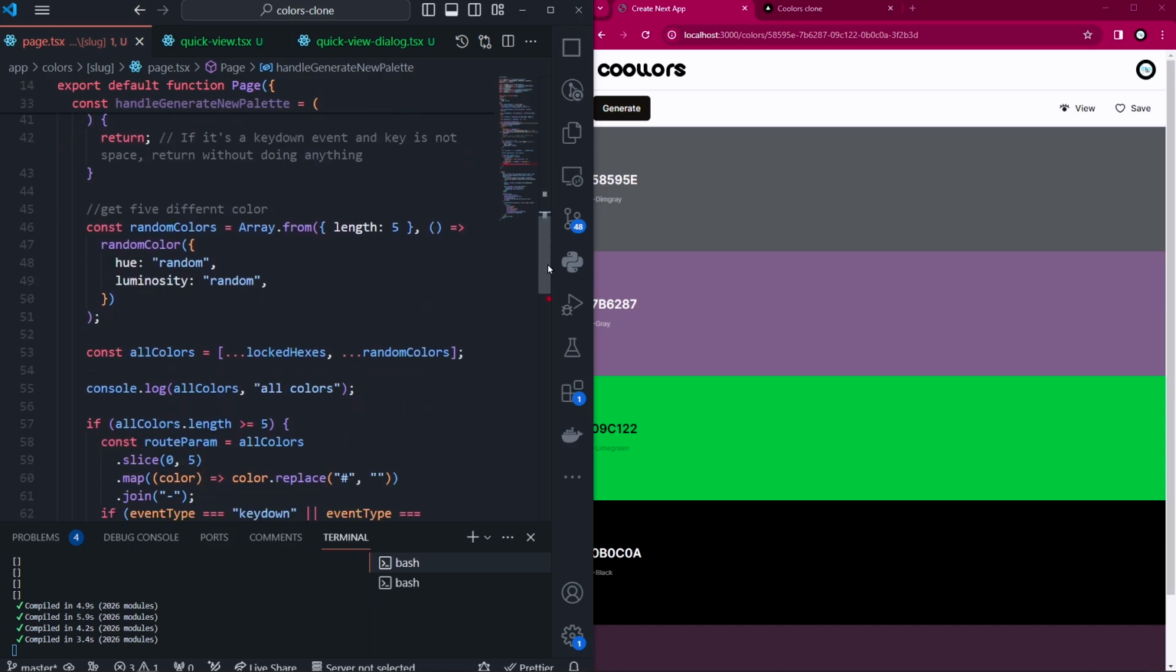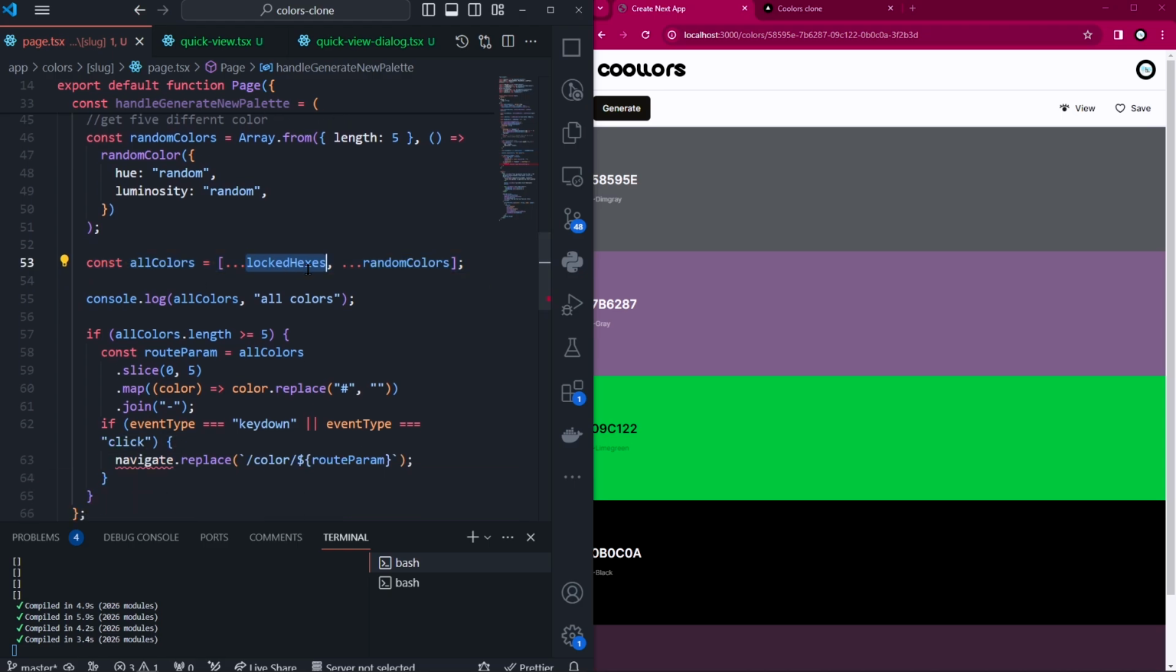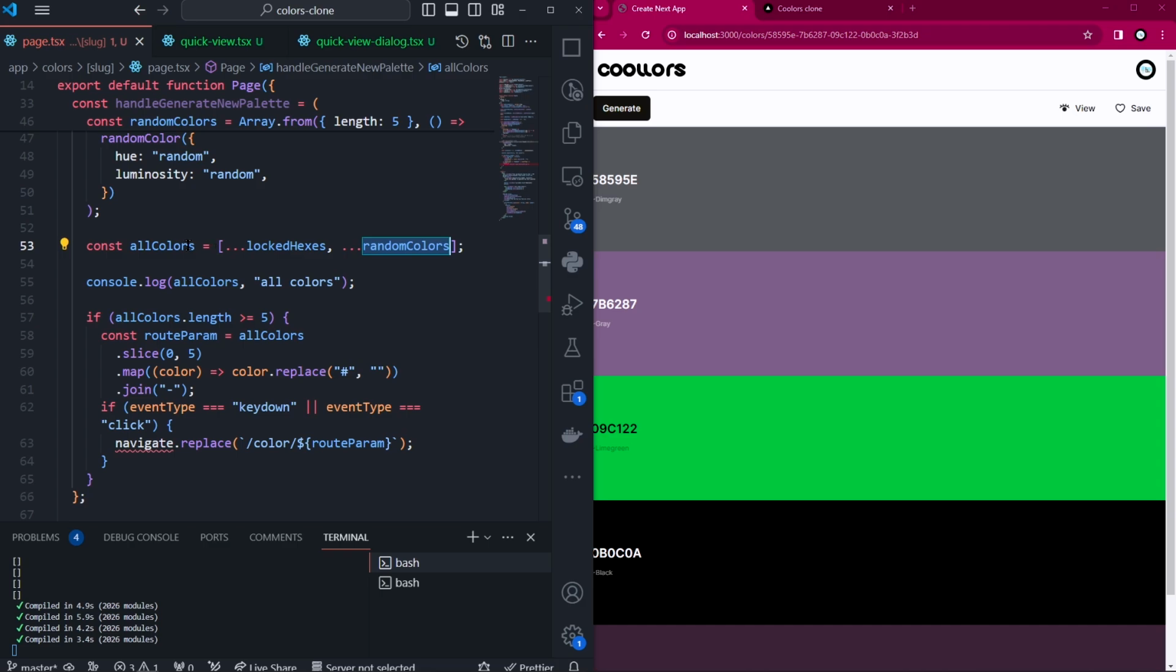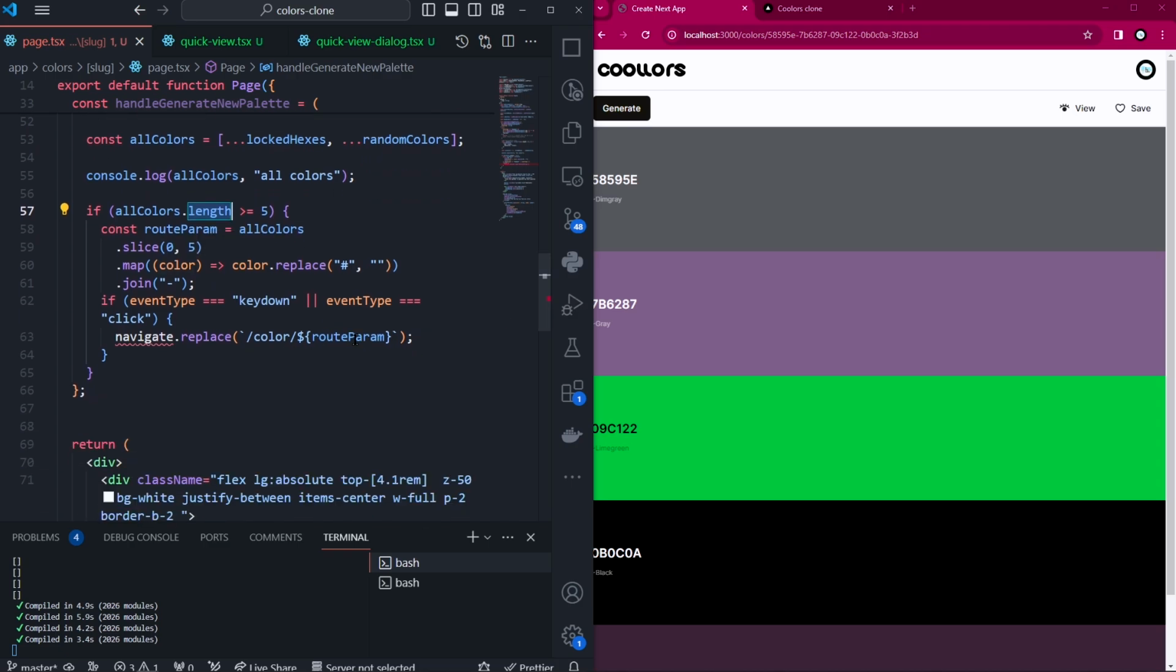Right? And if it's so, then we're going to generate a particular random color and also try to get all the colors and the log hex and the random colors and put them into a particular color. And if the length is greater than or equal to 5, then we redirect the user to the new color route, right? Or the new color route that was created.